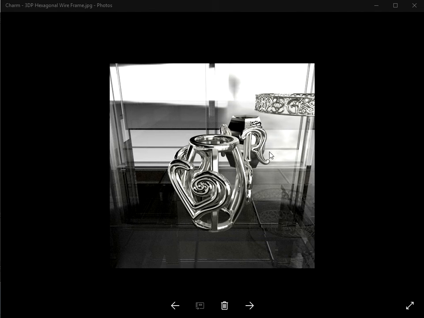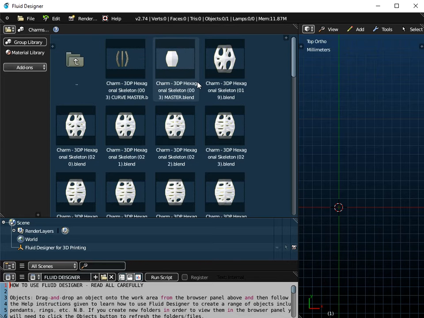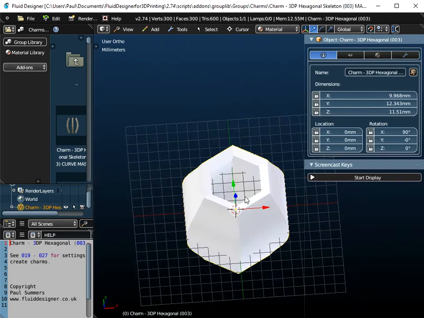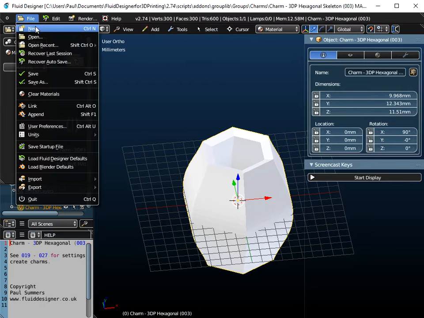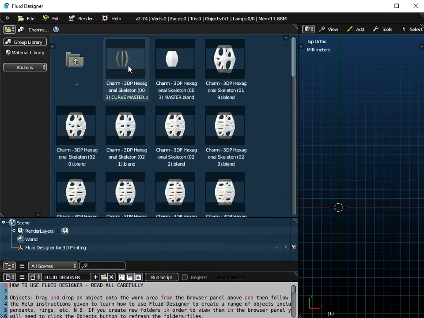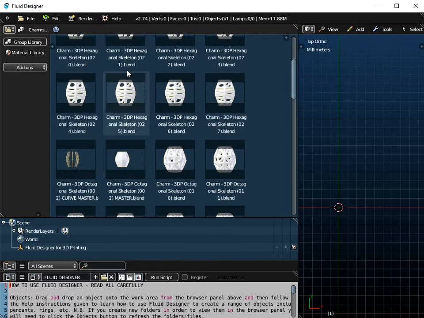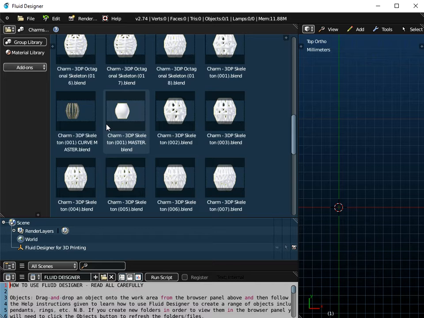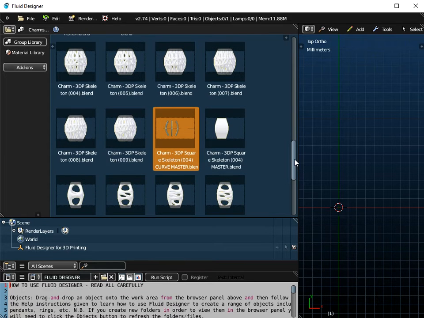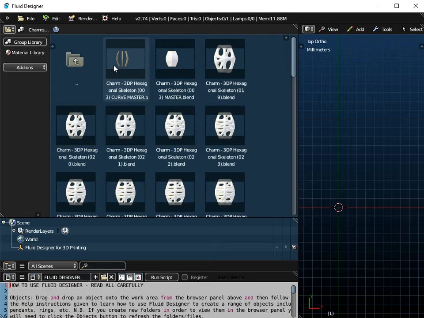You could put letters and you could put other objects as well, and you could also use a more solid frame charm as the one in the background, but I'm going to show you how you can do this one in the foreground here. So we're going to use the software Fluid Designer for 3D printing, and I'm going to use this one here, which is the skeleton hexagonal charm. As I say, you could actually use the solid charm, and in addition to the hexagonal one, which is what I'm going to use, there is also an octagonal one, an 8-sided one, a rounded one, and a square one. So the choice is yours, really.